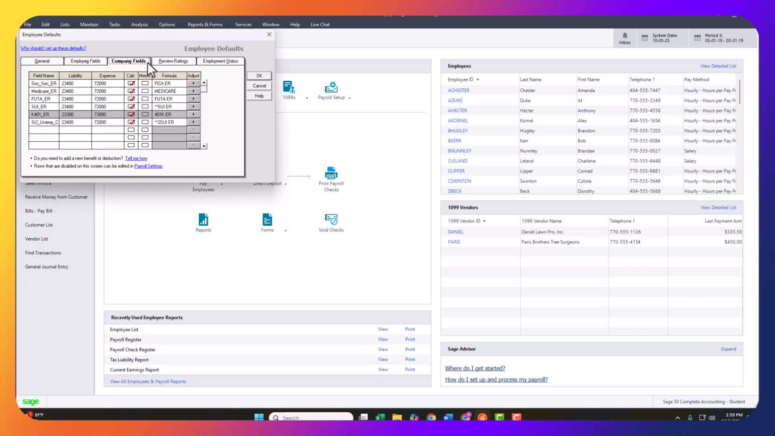On the Company Fields tab, we're seeing the employer side of payroll, the company's payroll tax expenses and related liabilities. These are things like the employer share of Social Security and Medicare, FUTA, and state unemployment. And again, it looks like all of those are being mapped to the same liability account and the same expense account. That's definitely not how you'd want to set it up in a real world situation, since each of those taxes should have its own line item for clear tracking and reporting.